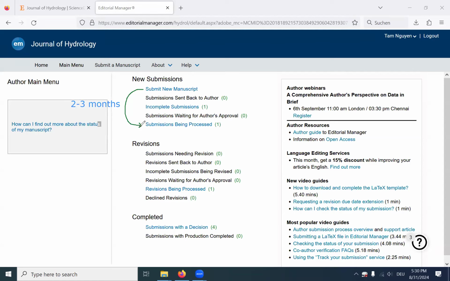And then the editor will make the decision, and if your manuscript needs to be revised, it will go to submission needing revision, which is a common case. It could be minor revision or major revision. The time in here is probably 1 week. After the required number of reviews are completed, the editor takes around 1 week to decide.